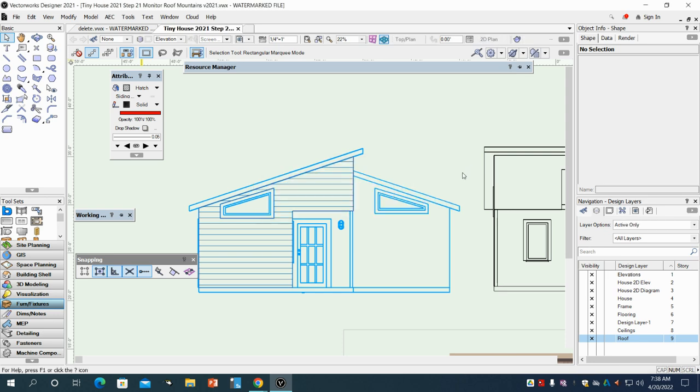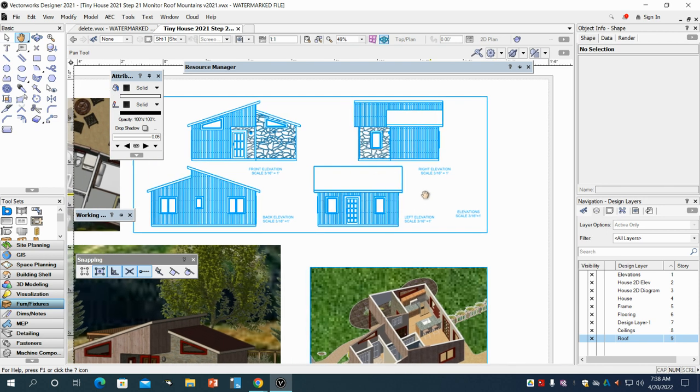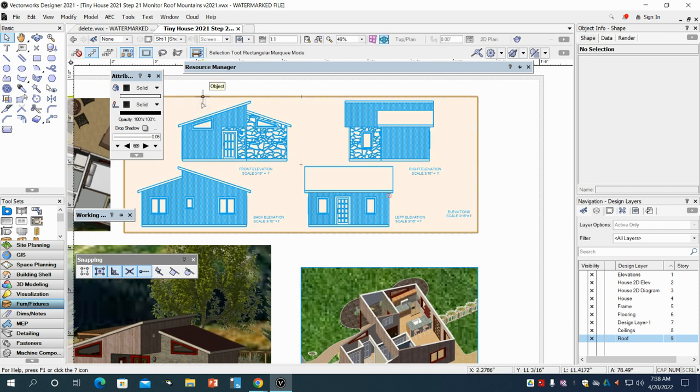There we go. It'll be arranged in the viewport so that we have the front elevation in the top left of the viewport. Directly to the right of that will be the right side view, or the right elevation. Down in the bottom left of the viewport, we'll have the back elevation. Directly to the right side of it will be the left elevation.